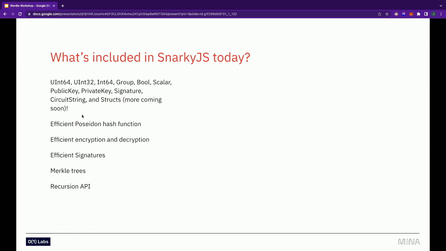We have efficient encryption and decryption. We have efficient signatures. We have a Merkle tree API, a recursion API, and also an action reducer API.